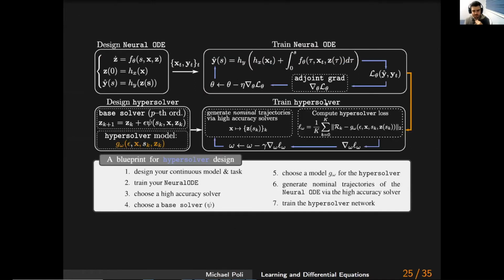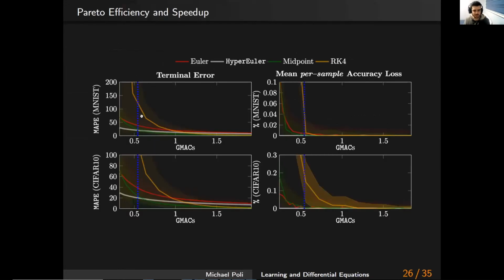This is a good reference if you'd like a clearer picture of how you can do this with neural ODEs. And you compare this with other solvers, even higher order solvers. So say we have a HyperEuler variant. It's a first order method with a learning component to approximate second order residuals. You're more competitive than your base solver, but also than higher order methods.